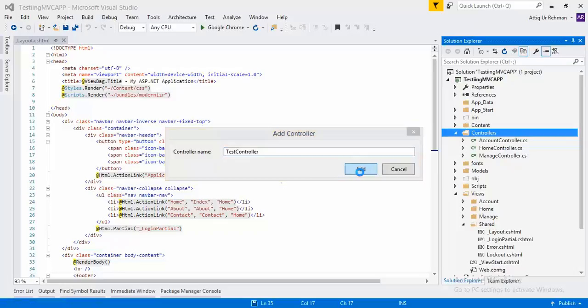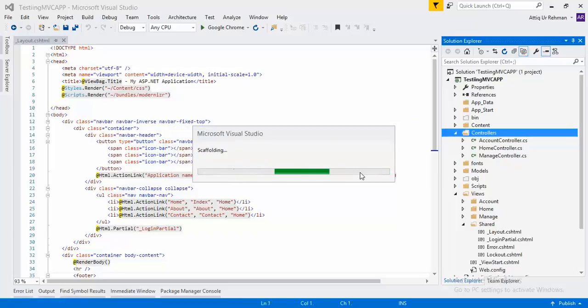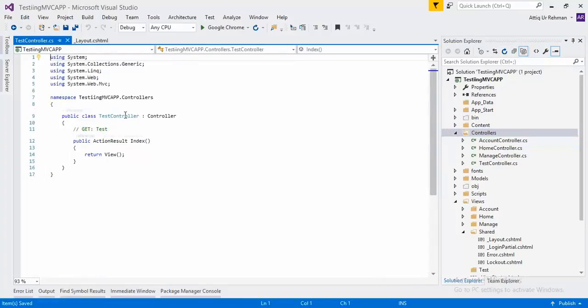So I've just added this controller, and you can see that this is the name of our controller, TestController, and it's inheriting from the Controller base class. In MVC, every controller is basically inheriting from the Controller base class. And you can see that there is a method in this controller named Index, its return type is ActionResult, and it's returning a view.